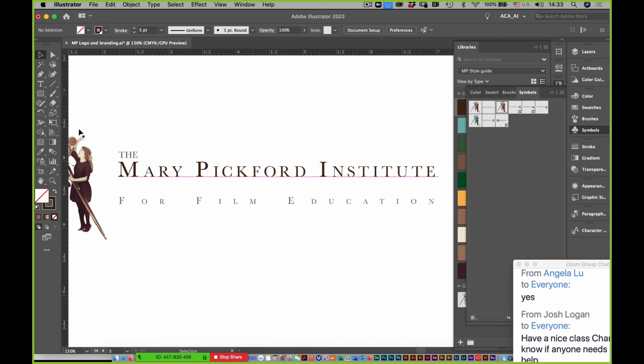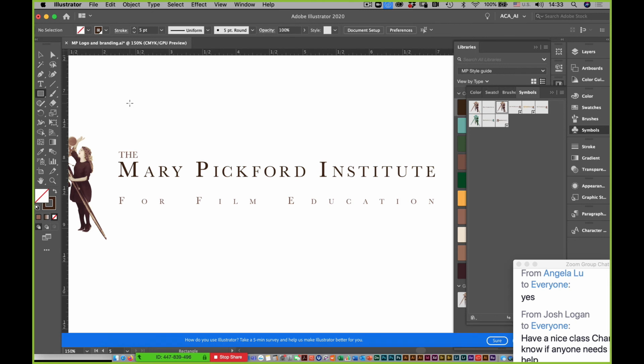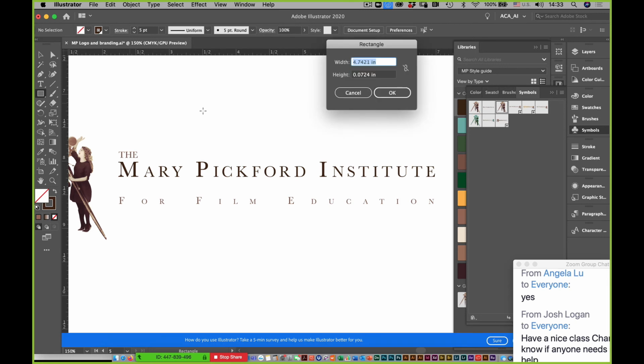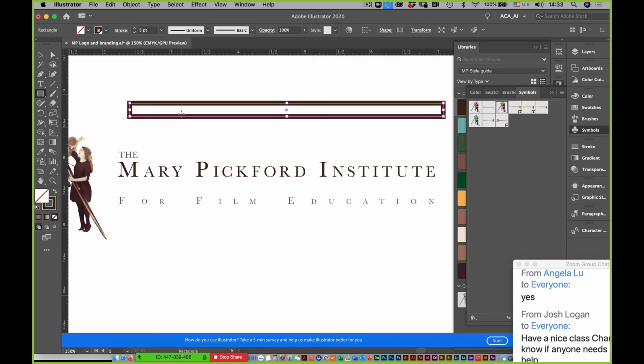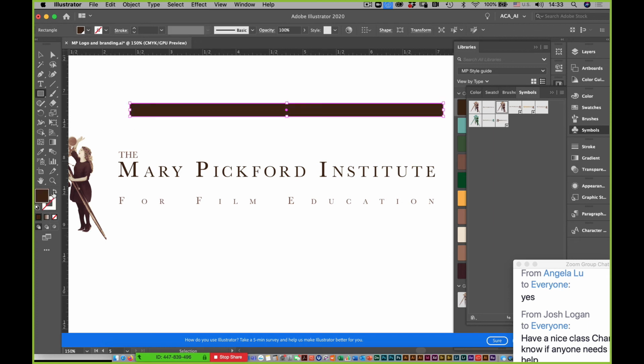So I am going to go to my rectangle and click one time on the screen. And then I'm making it, the width is 4.7, and my height is only 0.2. And I am going to fill it with the dark brown. That's it. And you see I'm really zoomed into it.